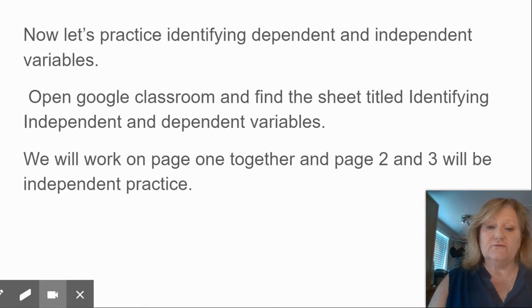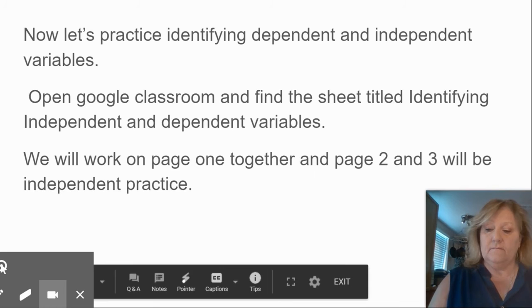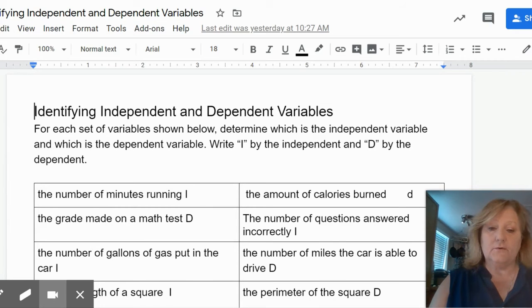Now I would like you to go to Google Classroom, and you have a sheet titled Identifying Independent and Dependent Variables. I will go through the first page with you, and then I would like you to do pages 2 and 3 as independent practice. So go to Google Classroom, and under the heading Independent and Dependent Variables, it says do one on your own or something like that.